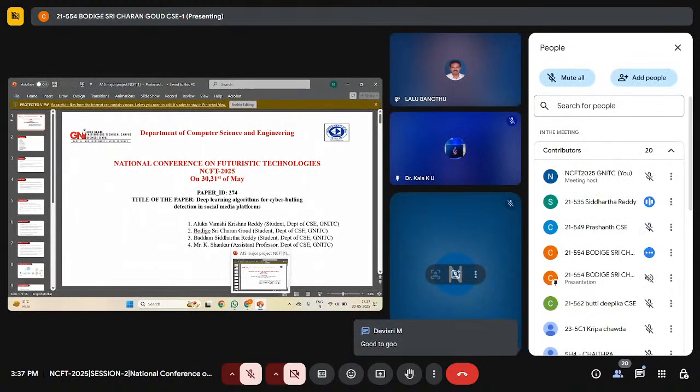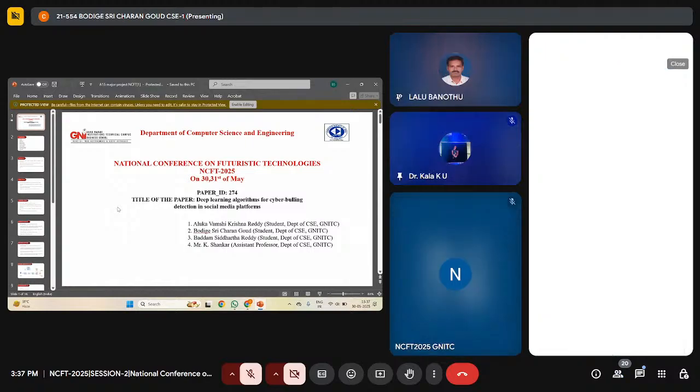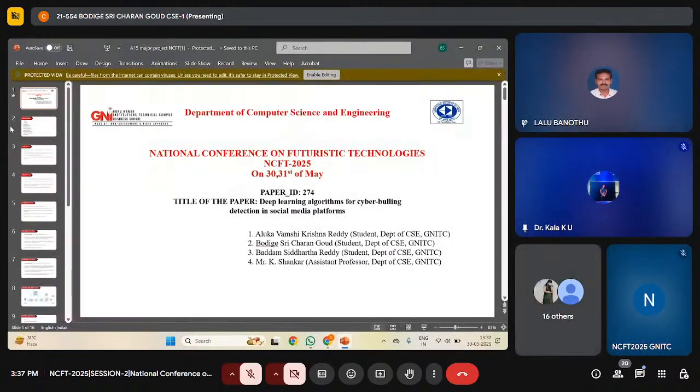I am B. Siddhartha Reddy, and my teammates are A. Vamshi Krishna Reddy and B. Suchiranjan Rao. We did this project under the guidance of Mr. K. Shankar, Assistant Professor, CSC. Our project is deep learning algorithm for cyberbullying detection in social media platforms.